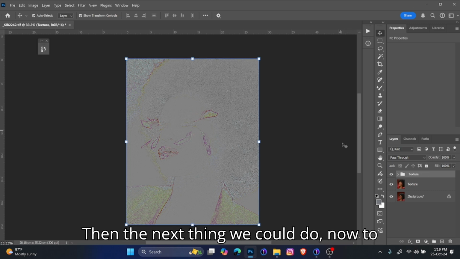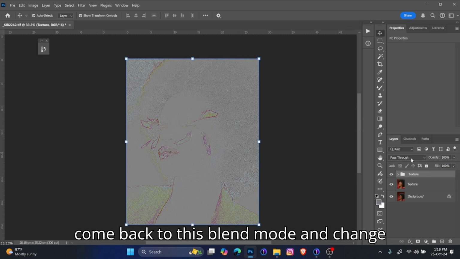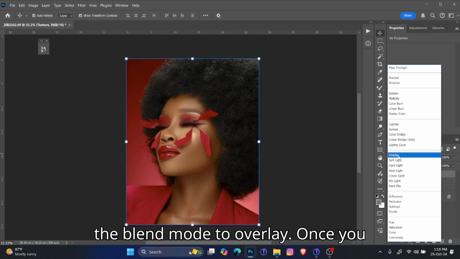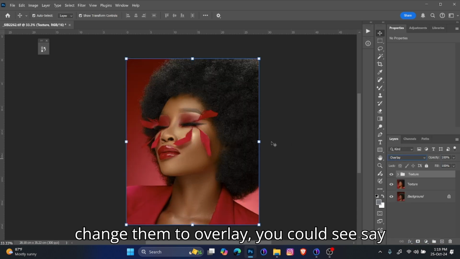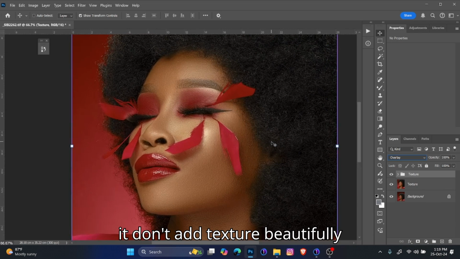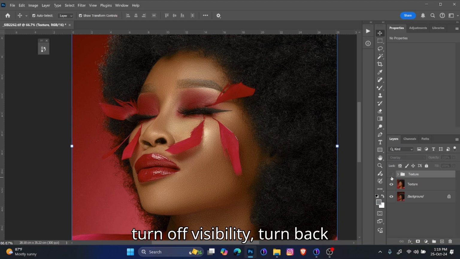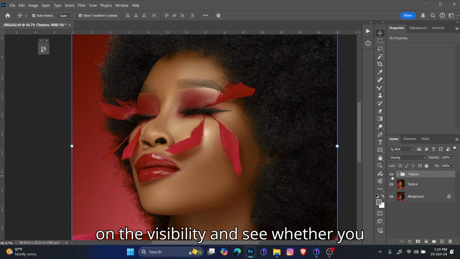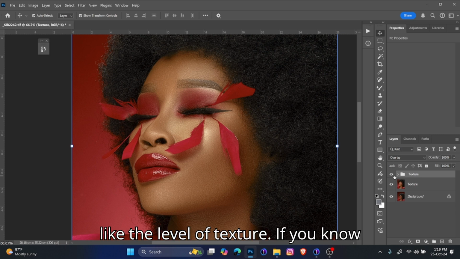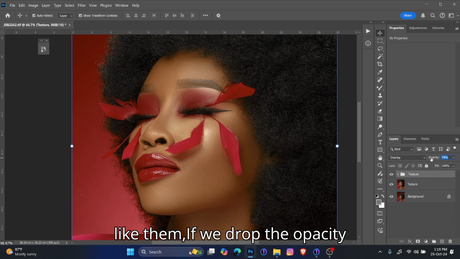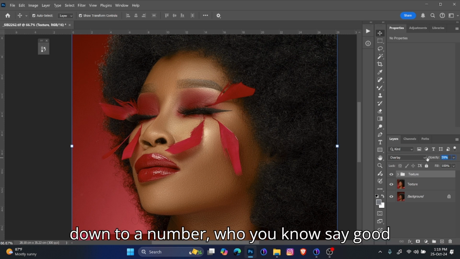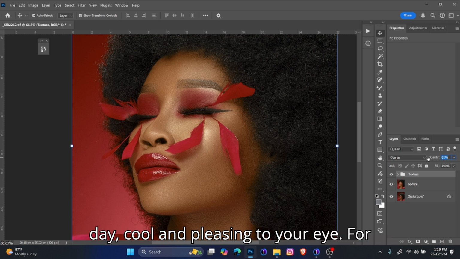Then the next thing you do is come back to this blend mode and change the blend mode to Overlay. Once you change it to Overlay, you will see that it adds texture beautifully to your image. All you need to do is turn off visibility, turn it back on, and see whether you like the level of texture. If you don't like it, you can drop the opacity down to a number that you know will be cool and pleasing to your eye.